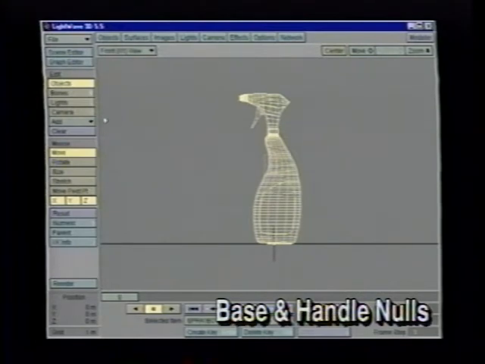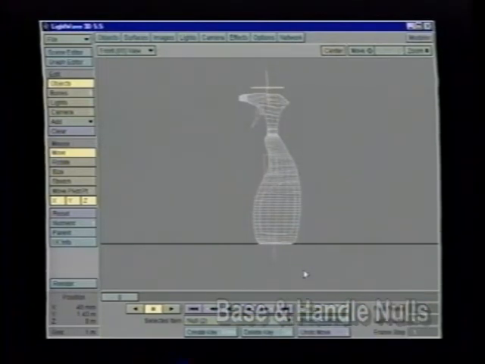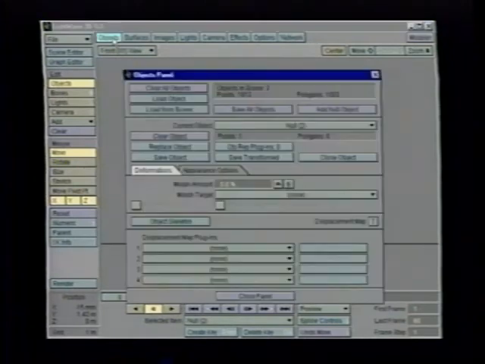Now I'm going to add two null objects. One of them I'm going to move up the y-axis to the top of the bottle, and these are going to be what we use to deform the bottle. We're going to be deforming the bottle much like our displacement maps did, but this time we'll be using tools like bend and twist. These are basically the exact same tools that you use in Modeler.